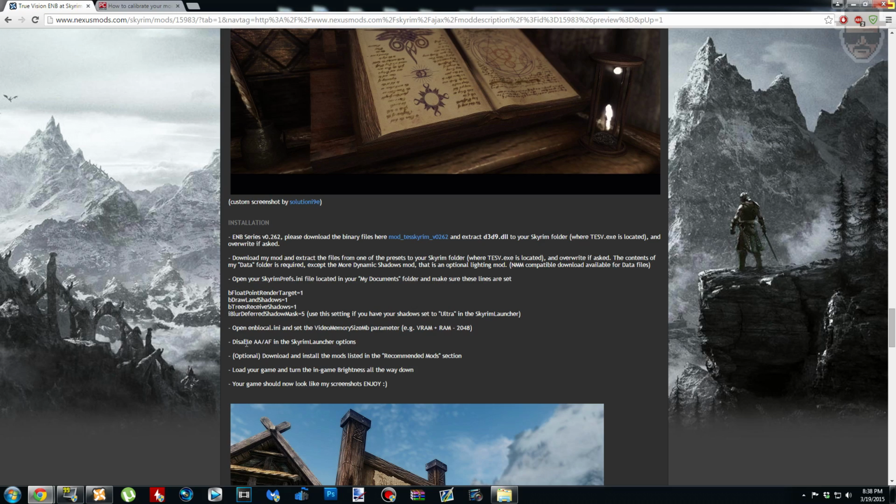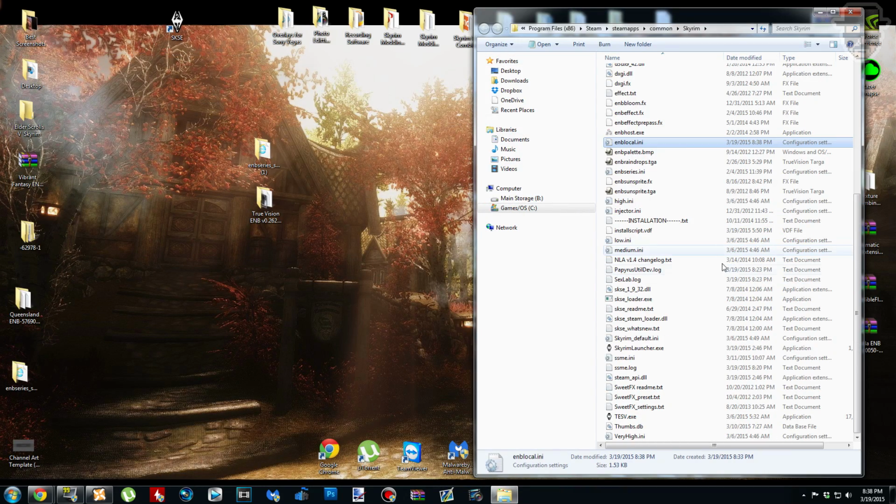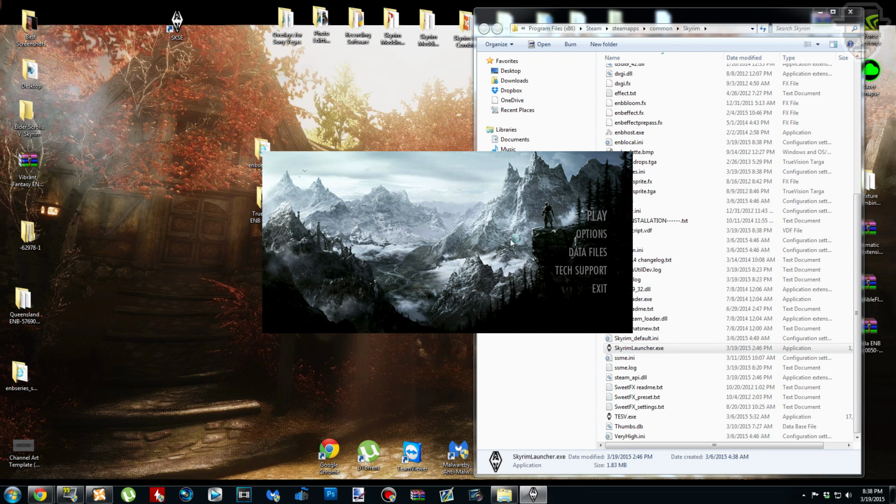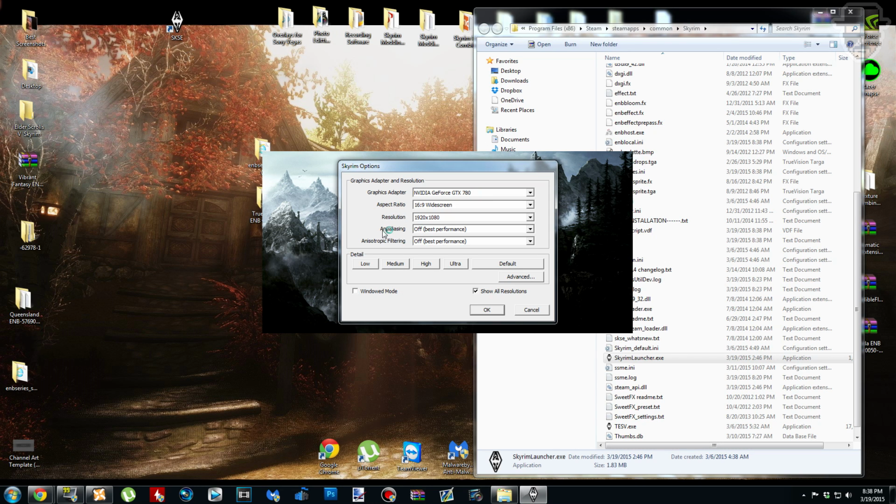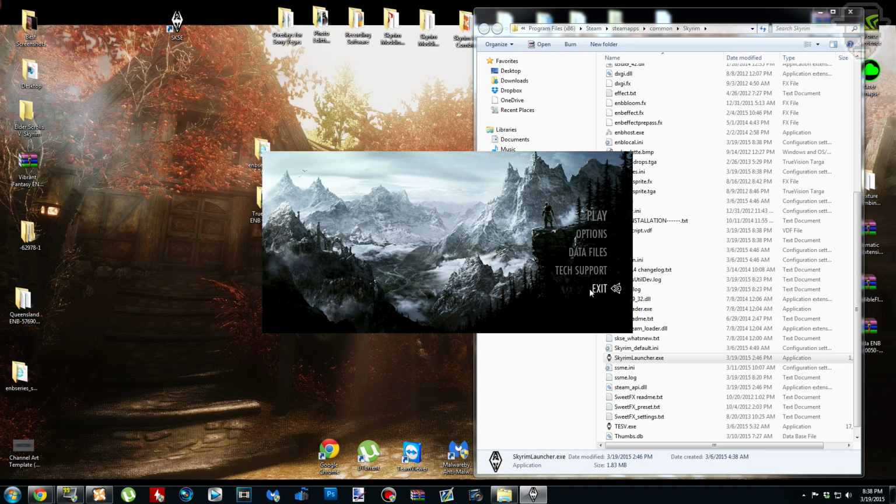Now we are going to go to the Skyrim launcher, which can be found in the Skyrim folder. So go ahead and double click on the Skyrim launcher. And you should get a window that looks something like this. Go ahead and click Options. Where it says anti-aliasing, make sure that's off. And make sure the AF is set to off as well. And once these two settings are set to off, go ahead and click OK, and you can exit that.